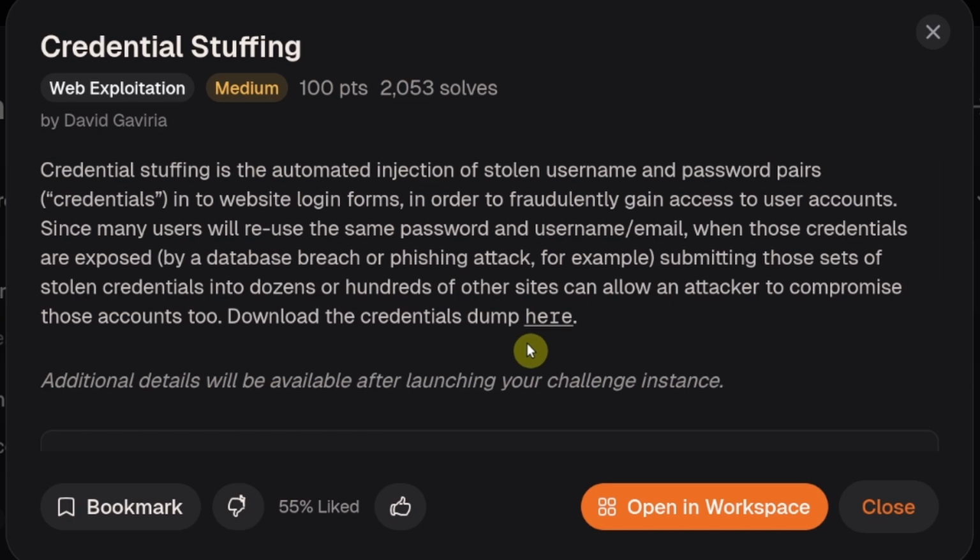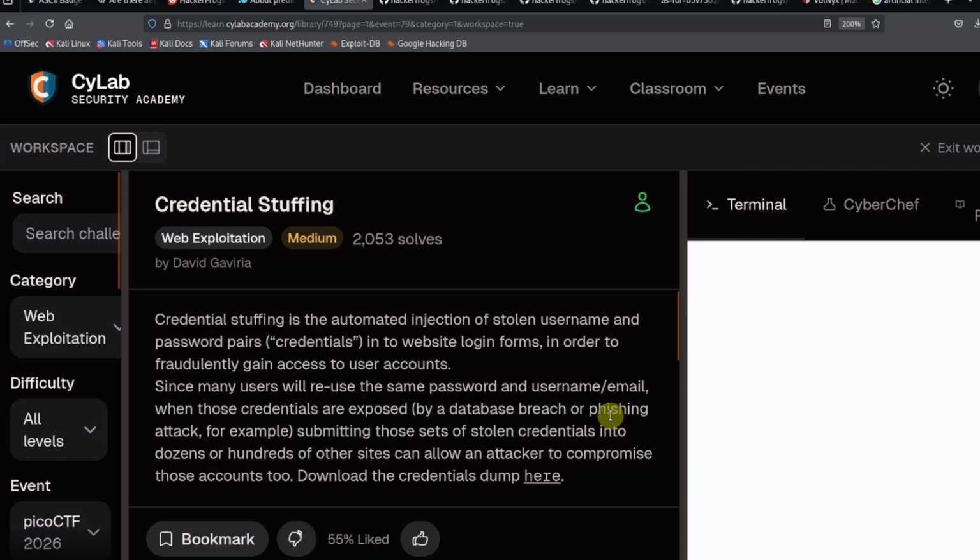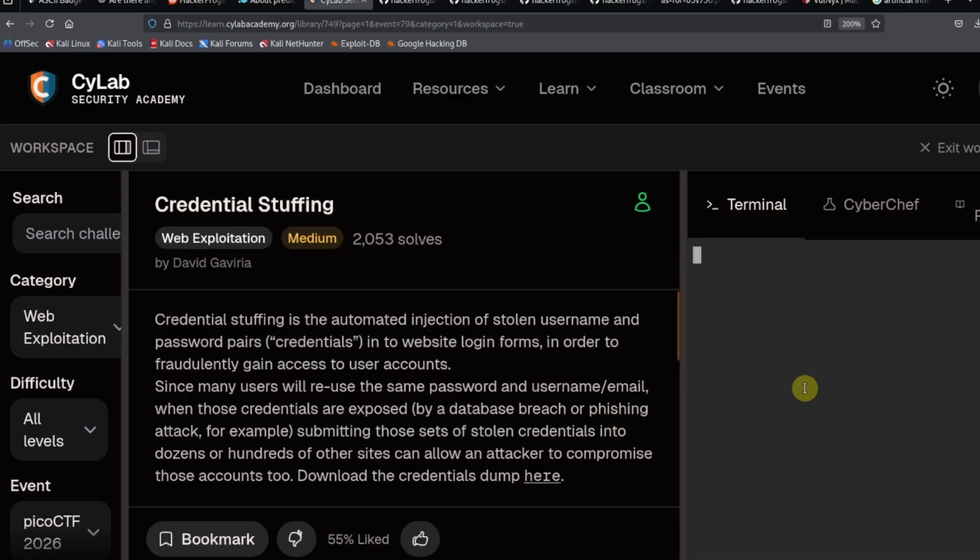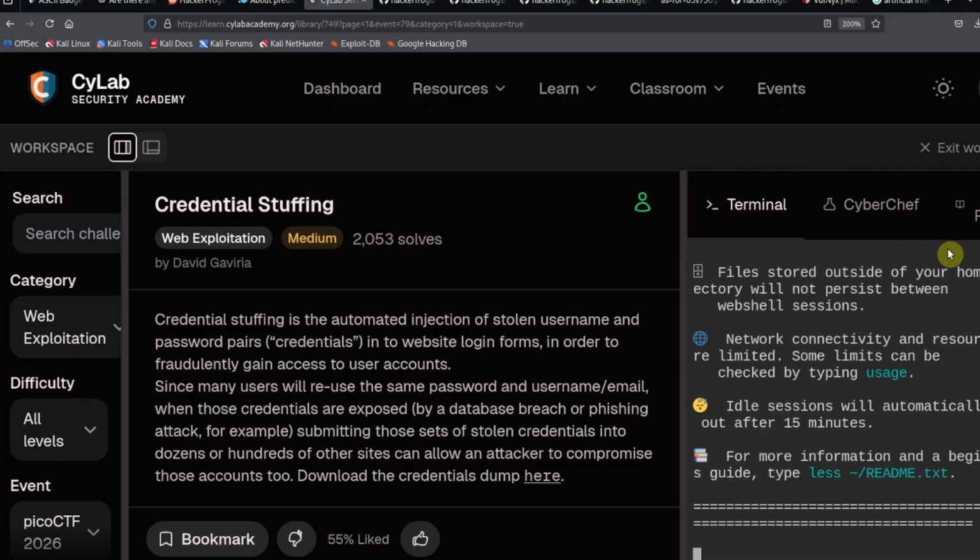Okay, so the first thing we want to do is download the credential dump. And to do this challenge, we're going to take advantage of the Cylab web shell. To activate the Cylab web shell, we're going to click on this button labeled Open in Workspace. After we've done that, we're going to see a terminal over here. The terminal is our web accessible CLI terminal.